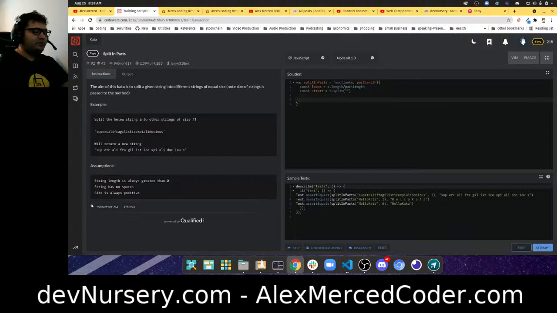Okay, then we're going to want a loop. So for let x equals 0, as long as x is less than loops, and then for each round, just increment x. Essentially what I want to do in this scenario is keep splicing a certain number of letters. Actually, I should probably make a new array, const result equals an array.